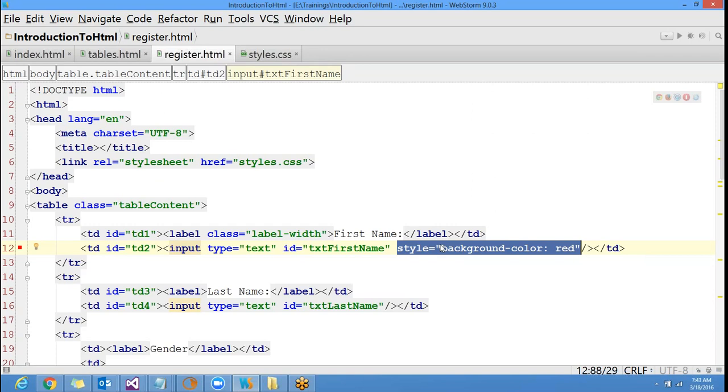Can you repeat what the order is? Which one will take the topmost priority? Inline, ID, class, and then element.